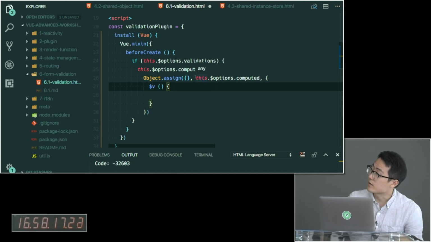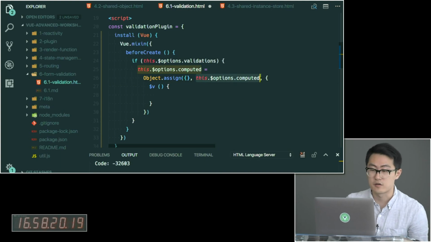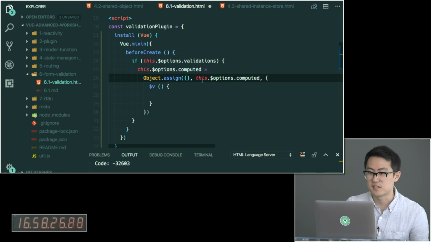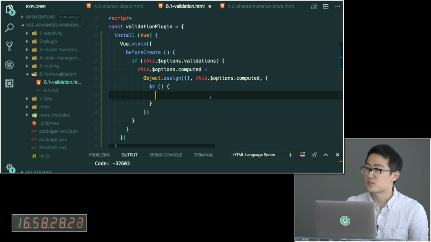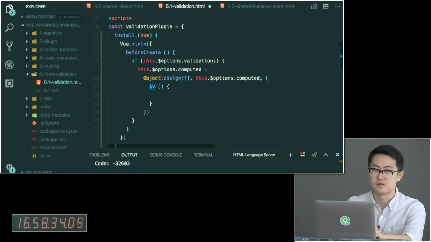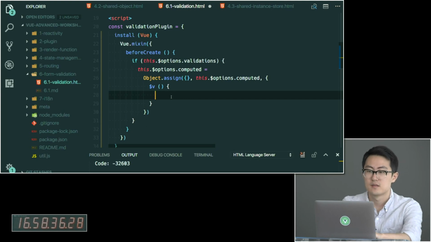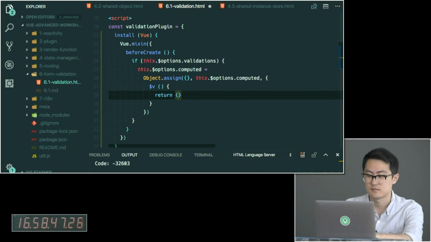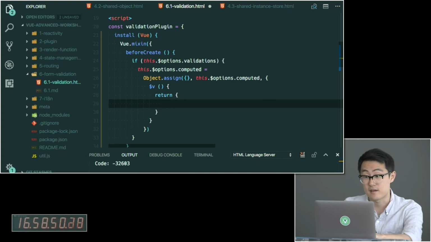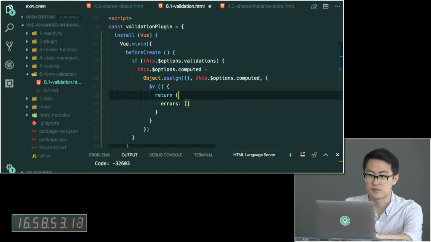See what we're doing here? We need to retain whatever is already declared there, but this might be undefined. So we're just using Object.assign here because it can handle undefined values. Essentially, we want to clone everything, if there is any, into this empty object, and then eventually we add this $v functionality to it. So inside this $v, we want to return something, right? And it should probably have errors, if there are any, and a valid status, right?